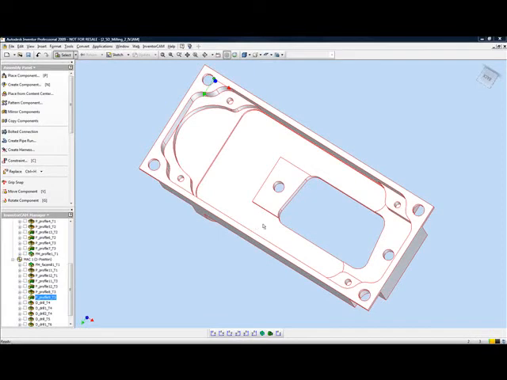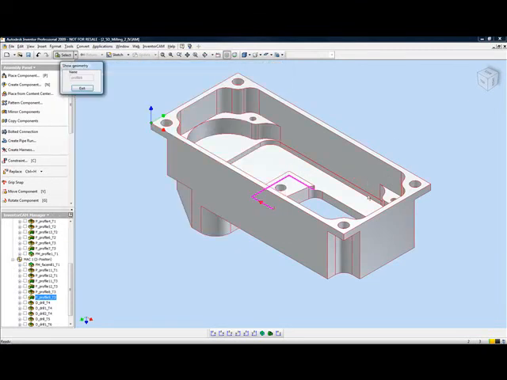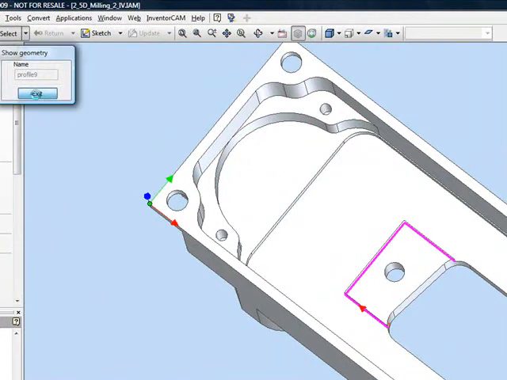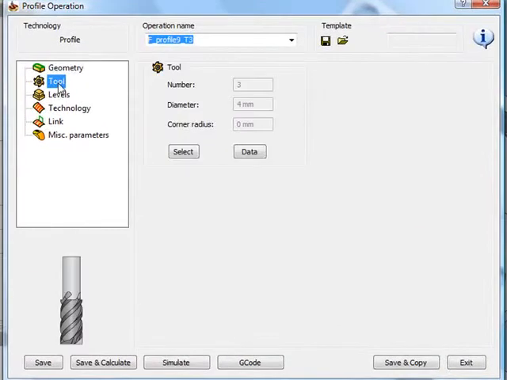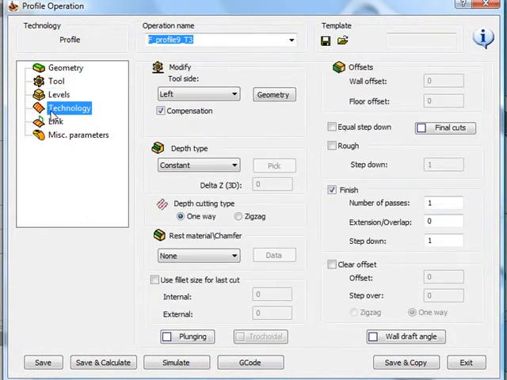The next operation, I'm just going to do a simple profile around here just to clear off this area around here. And if we take a look at the operation itself, you'll note my geometry is just this area around the little stub that's sticking out over there. And again, I'll be using the 4 millimeter end mill. My levels and my technology.